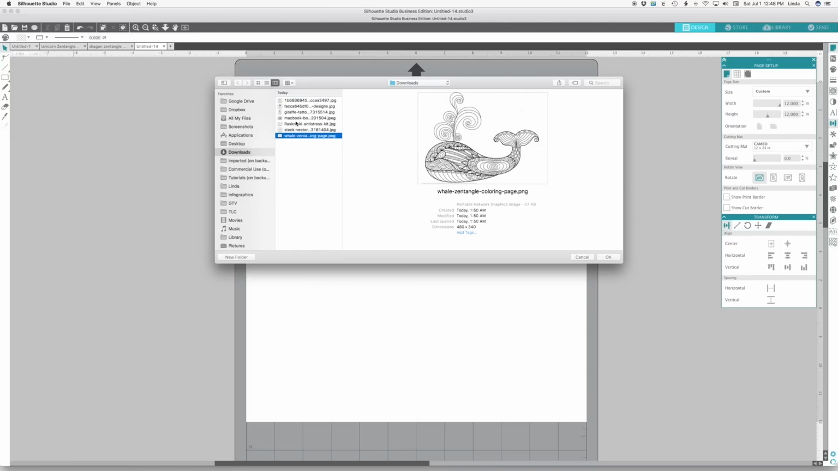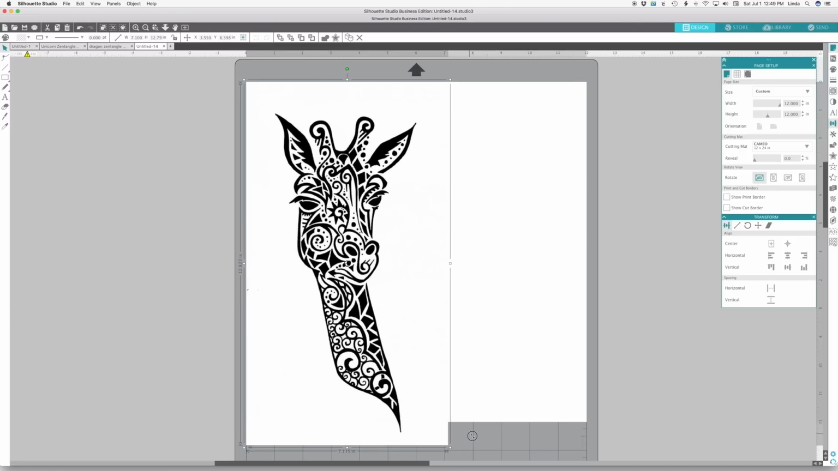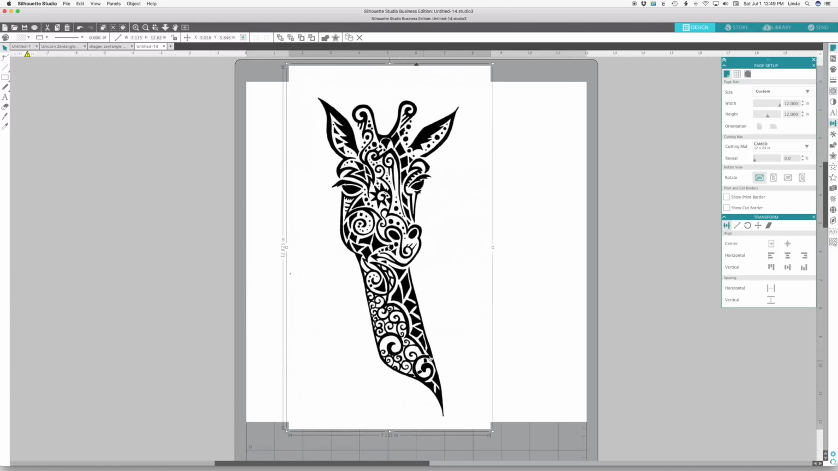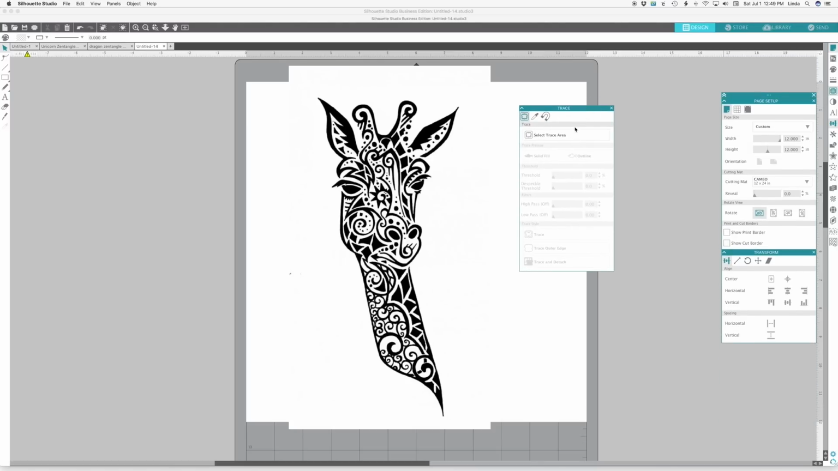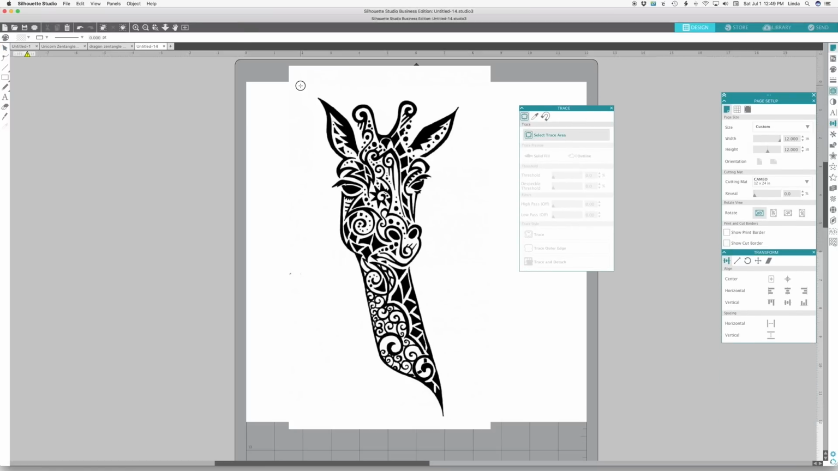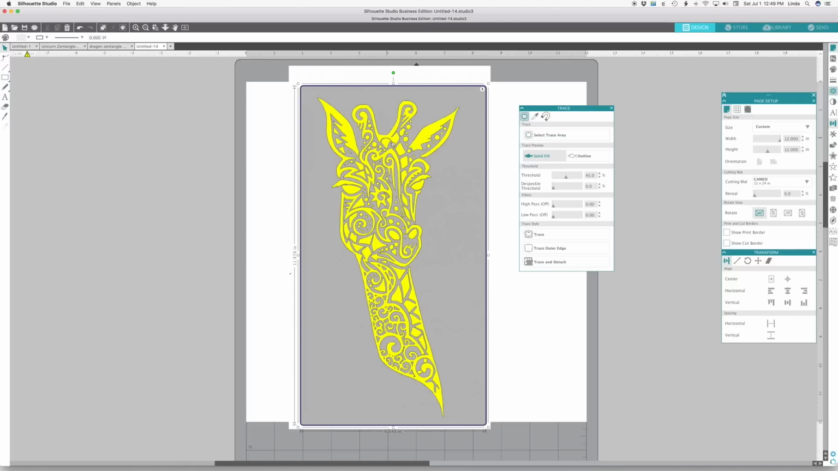Have a couple here. Let's try this guy, kind of small. He's going to be pretty easy. Okay, so I just bring the image in to Silhouette Studio, and then I open the trace window here, and then select trace area, and I just drag a box around the black area, and you can see how it's yellow. I mean, this looks pretty good. I could trace it just like that.